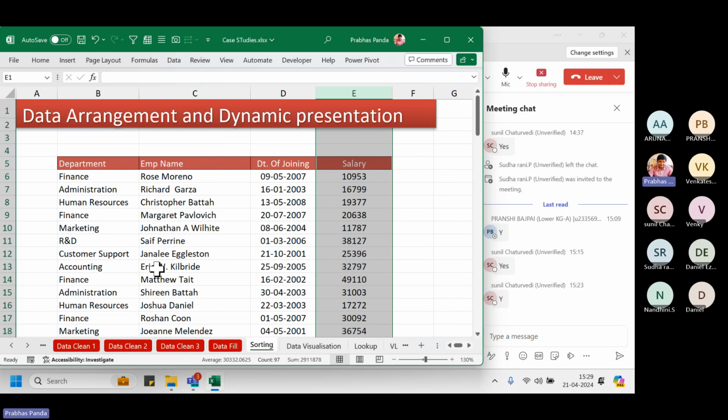What he's saying is, Prabhas, this data is of no use for me. Why don't you arrange the data based on the department? So why is he so specific about the department? Let's first discuss that. If you look at our department column, the first department is finance, second admin, third HR, and fourth, again, finance is there. It means the data is jumbled, and we have got many more departments combined together over here, but the data is not in a good shape.